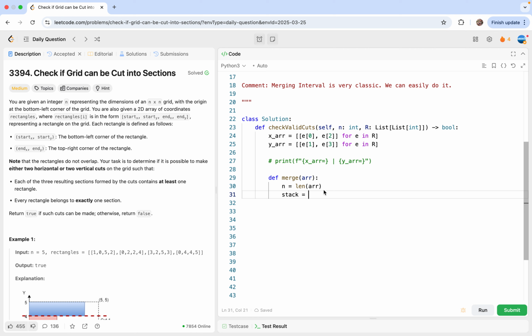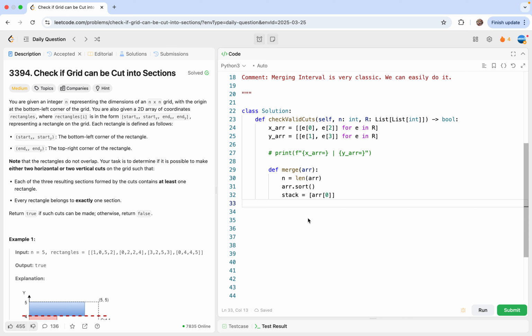So here, an important thing is you need to do a sort. Typically, sometimes you need to write a sorting key, but here I just sort according to the first coordinates, using the default behavior. So I put array 0 into the stack. This way of writing is very convenient. Now we are going to do a for loop for i in range, starting from index 1 and ending at index n-1, so we write n here.